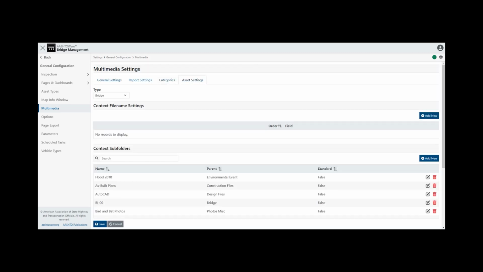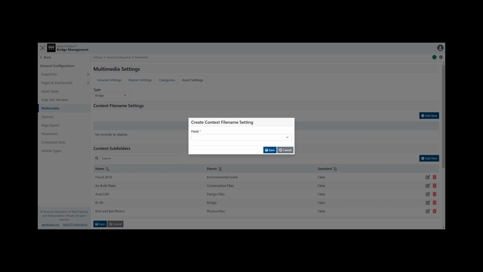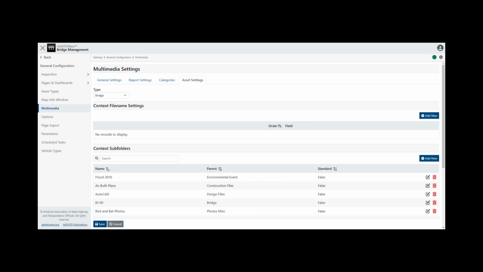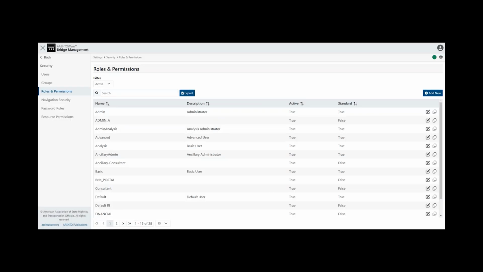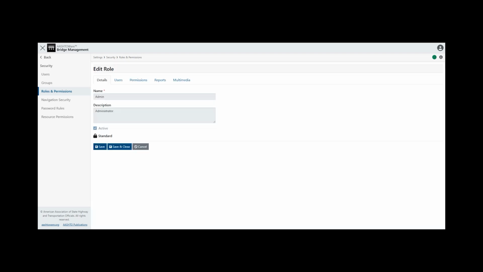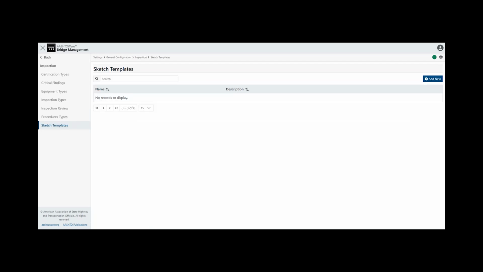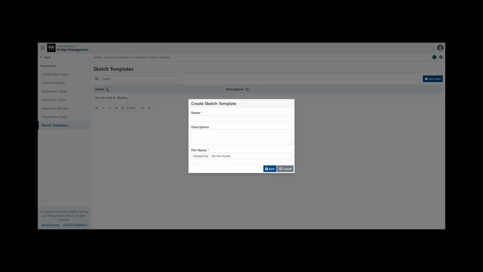You can configure a file naming convention using the context file name settings to include specific data about the bridge or inspection event. Lastly, you can create additional subfolders for each bridge to meet your organization's needs. For example, you can create a plans folder for each bridge. You can configure the security for each folder within the folder structure by using the Multimedia tab of the Roles and Permissions page. Once the multimedia settings have been configured, the Sketch Templates page allows you to upload image templates for your organization that can then be used in any bridge inspection event.